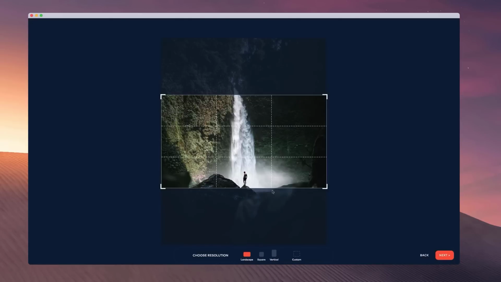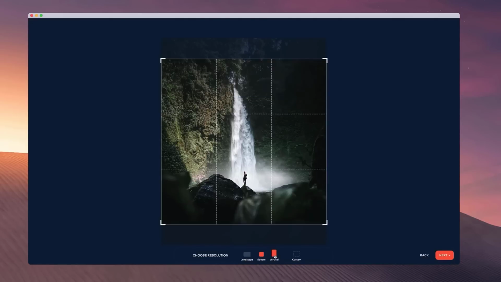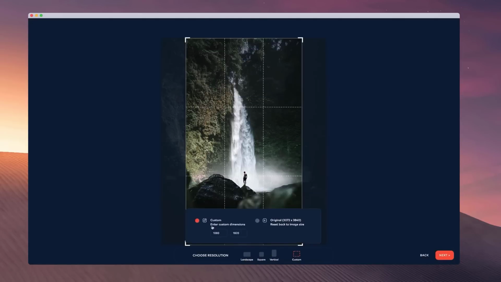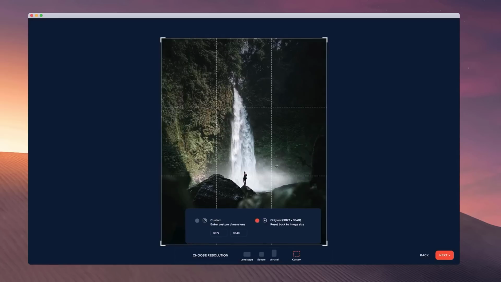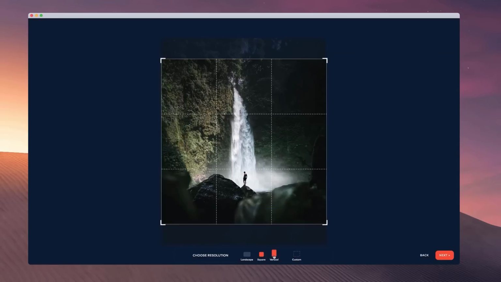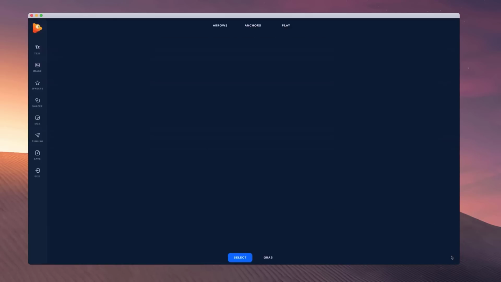So now over here, what we can do is change the resolution, and you can set custom dimensions over here. If you select custom, you can go back to the original image size, or you can set sizes that are good for social media, like the square one over here. So I'm just going to select that and click on next.